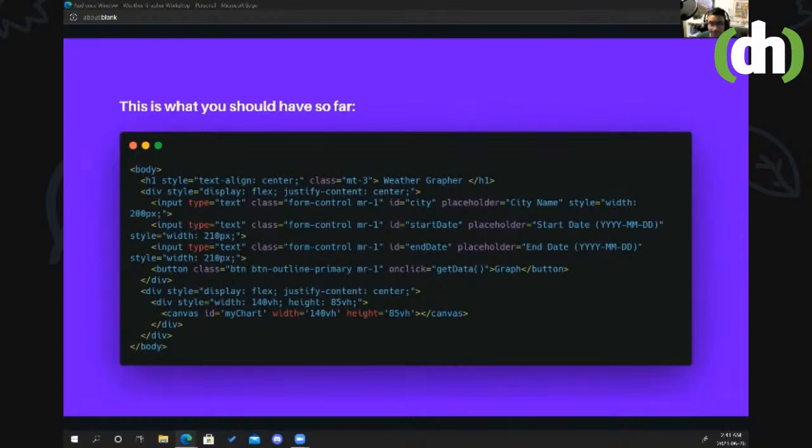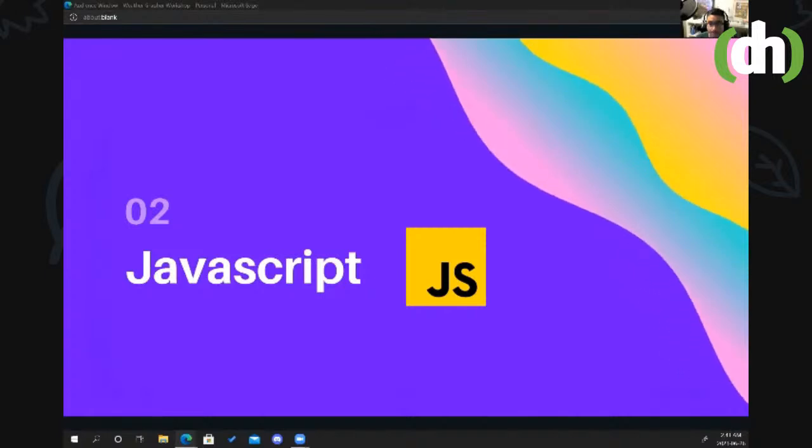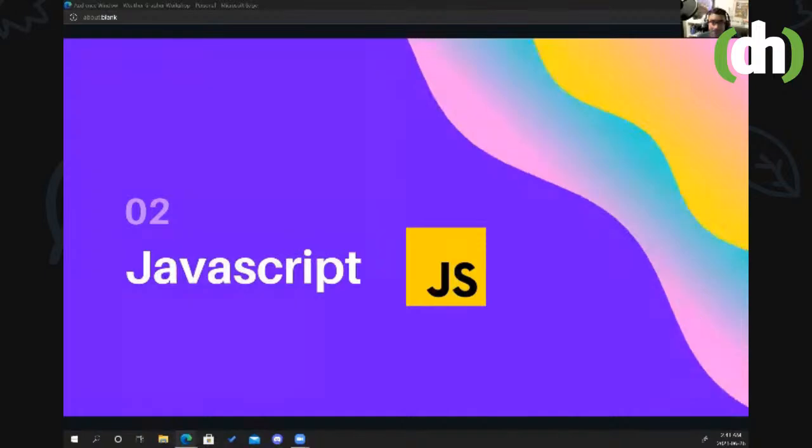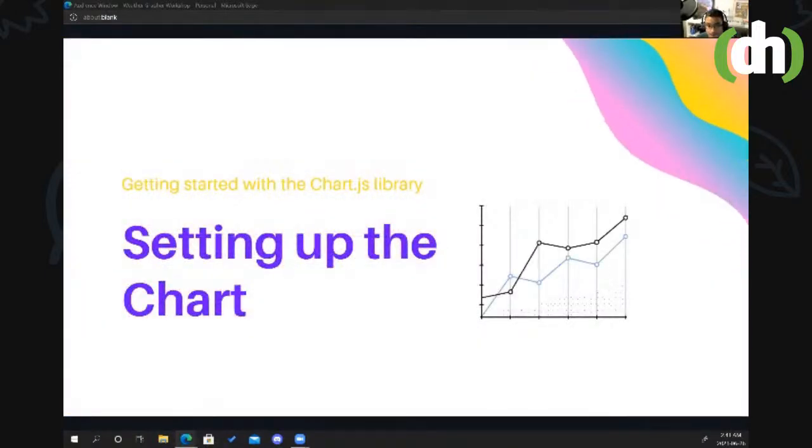All right, hopefully everyone has completed the HTML section. And if not, you can always just go back later on and add it. So continuing on, JavaScript. So HTML is done, and it's time to tackle the actual hard stuff of this. So now let's set up the chart.